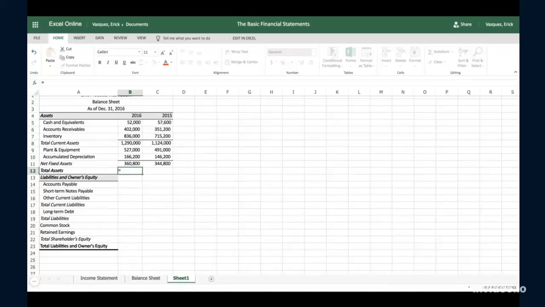All right, so now to find out our total assets, that's going to be current assets plus our fixed assets. So it's a simple formula. Current assets, add fixed assets, tab. And there you have it. Click and drag. All right, so we've calculated our assets.